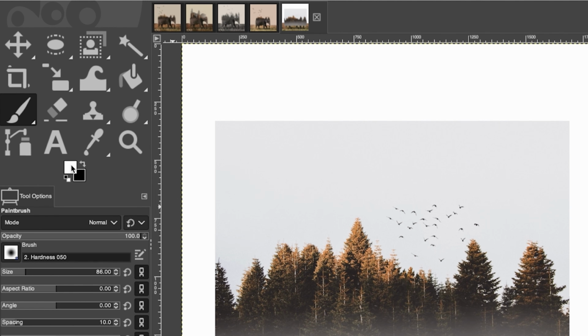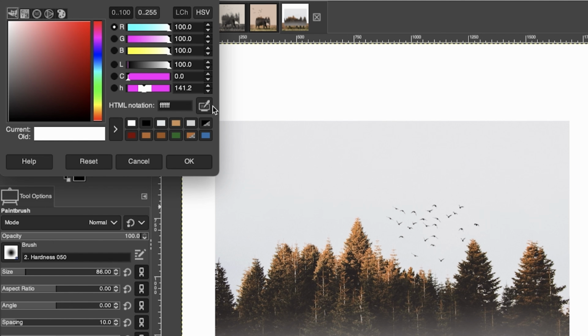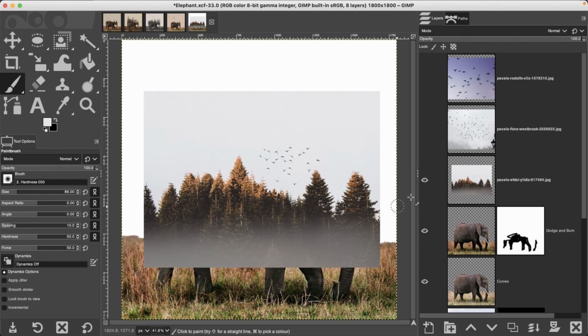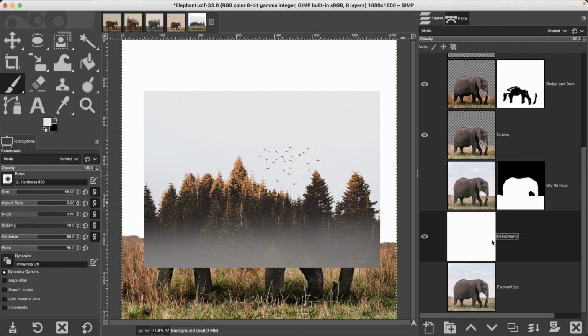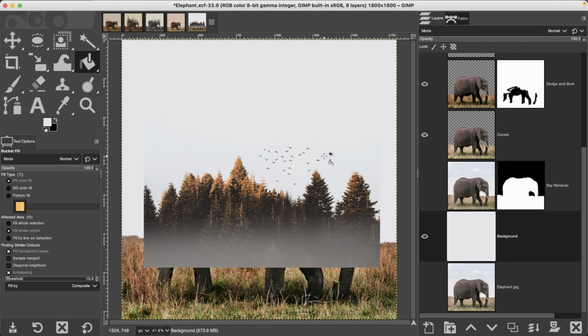So we're going to click on our foreground color swatch here, grab your eyedropper tool right here, and click on the sky to choose a light gray. Okay, that's the color I want to fill in for that background. So let's make sure that background layer is still selected, and with your bucket fill tool, go ahead and fill it in. And you can kind of see what it's doing. It's starting to blend the sky in from this tree image together, which is what we want.